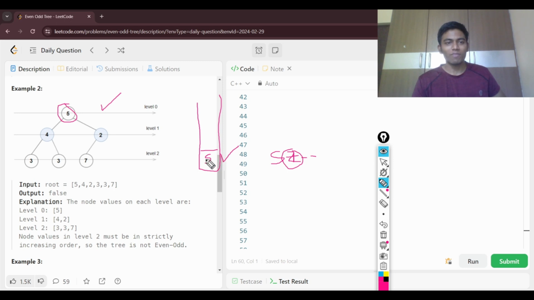So at this particular level, we'll pick the 5 node, and then we'll remove the 5, and then in this particular case, we'll check left and then right. At this particular level, we'll check whether this satisfies the even odd condition, or whether it is increasing or decreasing, based upon our conditions which are required.